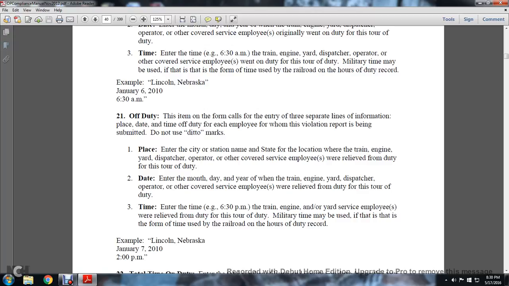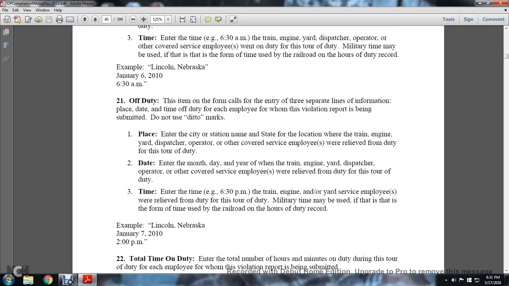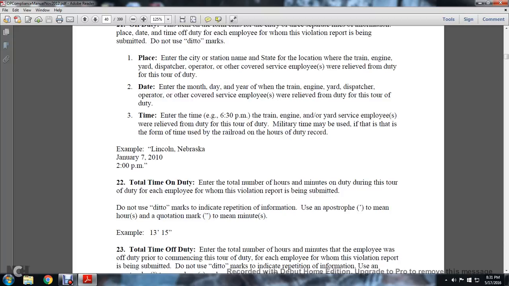Off duty. For this item of the form, enter three separate lines of information: place, date, and time of the day for each employee for whom the violation report is being submitted. Do not use ditto marks. Place, enter the city, name of the station, and state of the location where the train, engine, yard, dispatcher, operator, or other covered service employee was relieved of duty for this tour of duty. The date, enter the month, day, and year the employee was relieved of duty for the tour of duty. Enter the time, such as 6:30 p.m., the train, engine, or yard service employee was relieved of duty for this tour. Military time may be used if that is the form of time used by the railroad on the hours of duty record. For example, Lincoln, Nebraska, January 7, 2010, 2:00.